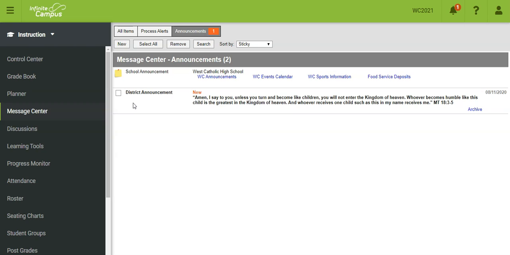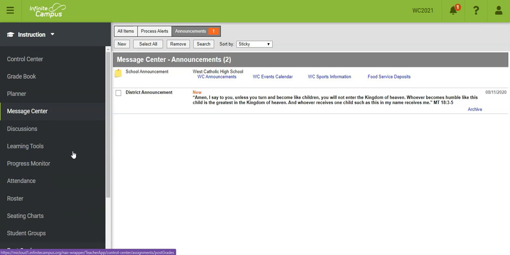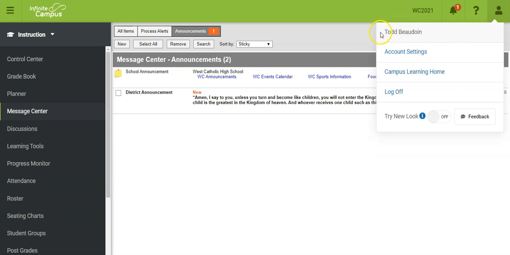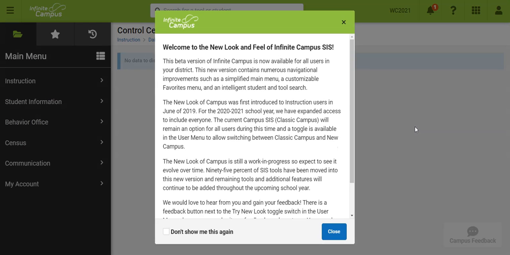So the tool is one, like last year, where you can toggle back and forth. This is your typical setup for the class, what they're calling Classic Infinite Campus. And if you go up to your account settings here, you can see there's a try new look, and you might have remembered that last year we had a try new look. So if you toggle over to the new look, you'll see that there's a message that comes up and tells you a little bit about this.